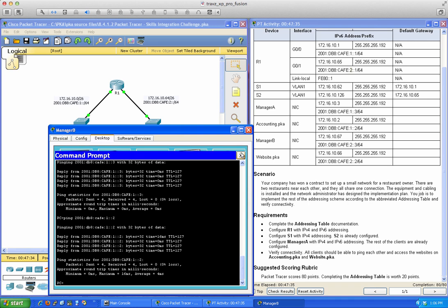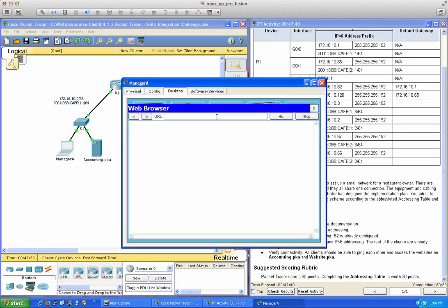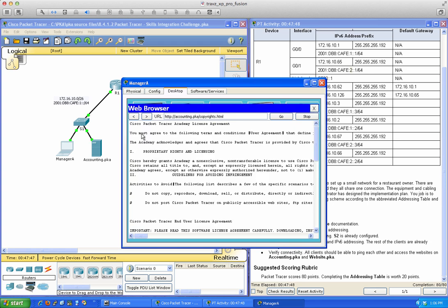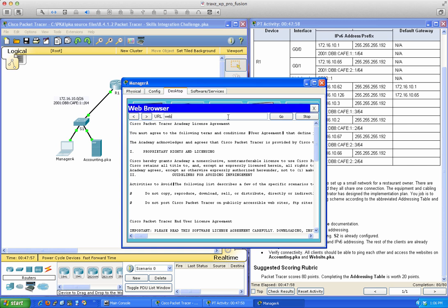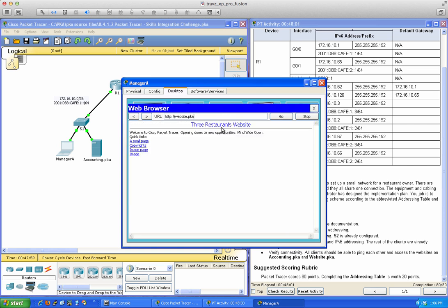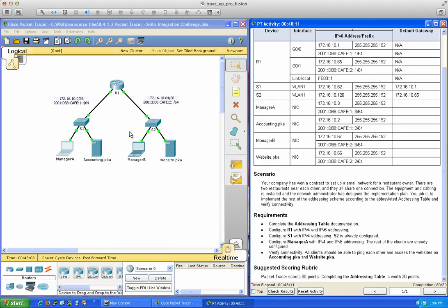Everything works great. All right, so the last connectivity we need to check here is in our web browser, and we're going to go to accounting.pka. And as you can see, the accounting server works, right? We've got copyrights. There we go. So we're good there. And now let's change this, and we're going to go to, let me double check this real quick, website.pka. And there we go, the Three Restaurants website. All right, copyrights. Okay, so we have all of our configuration information in there.